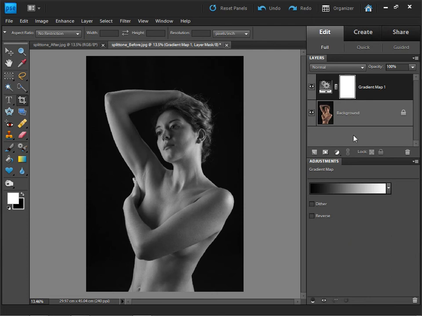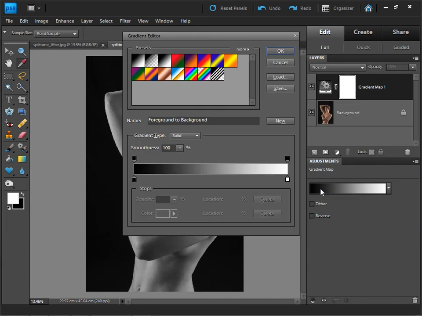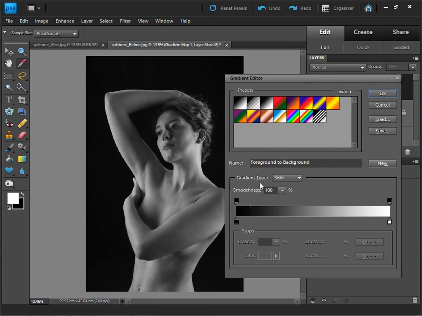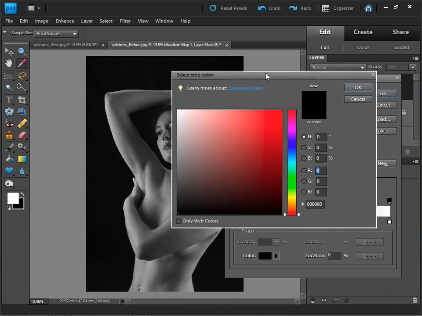Now just below your layer palette you'll have your adjustments, and we'll see a preview of our gradient. If we just click once, that'll open up the gradient editor, and just down here by the gradient we'll get a preview of the colours and the opacities for our gradient. And what we want to do is add in our own colours as the start colour stop and the end colour stop. We'll just double click onto the left hand colour stop.